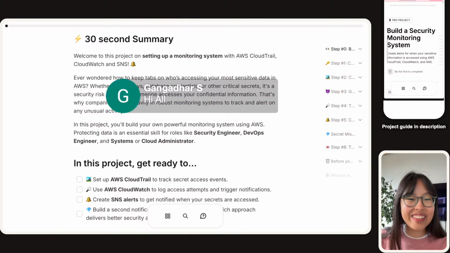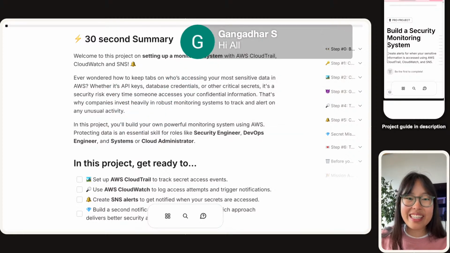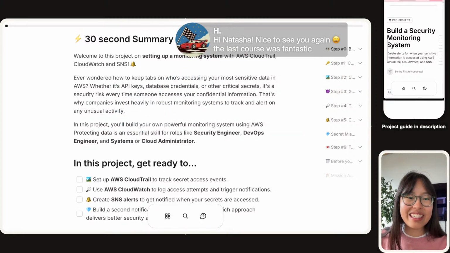Thank you so much, everyone. I really appreciate all of the hellos and the sweet messages. The last course was fantastic. That's great to hear, H. And I hope you enjoyed this one too on security.